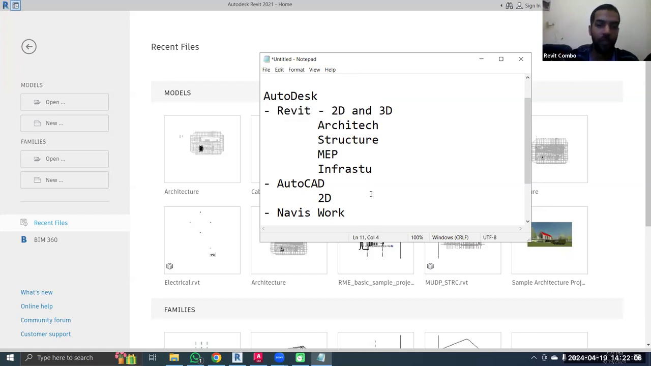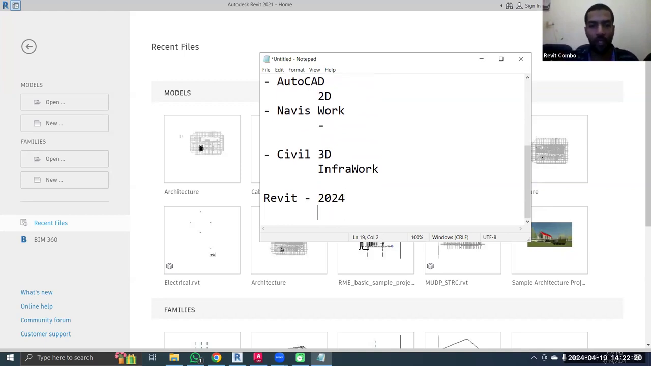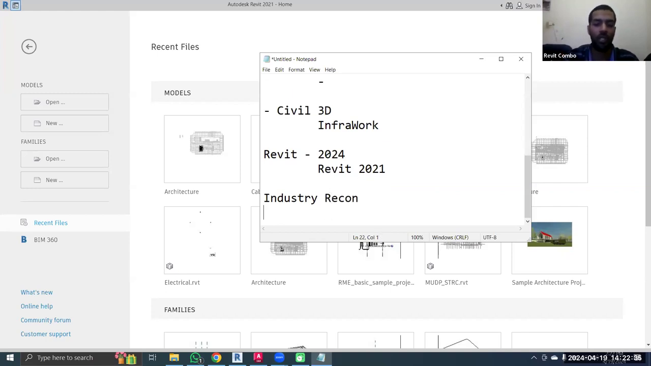There are several versions of Revit. The latest version of the Revit program is 2024, recently released by Autodesk. Anyway, I'm going to use version Revit 2021 here, but the industry-recognized version is Revit 2020. 2020 is the most recognized version in the industry. Most of the companies are using 2020.